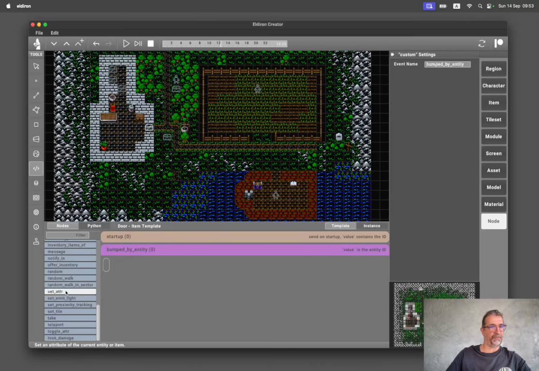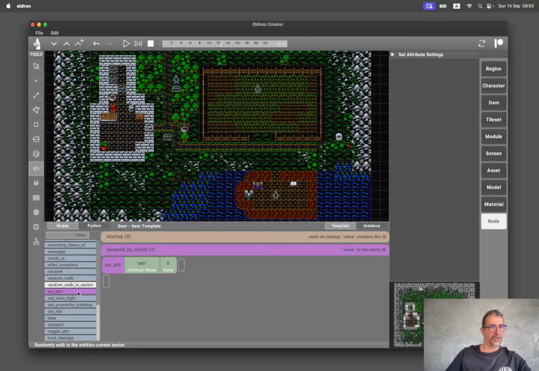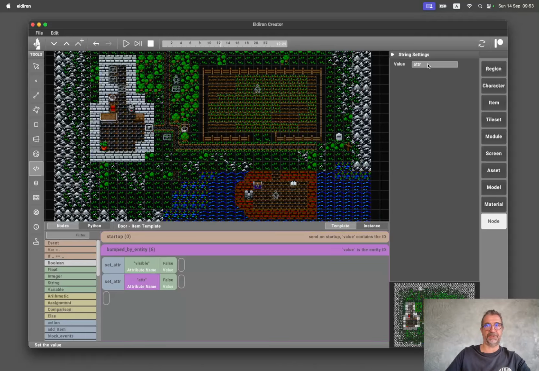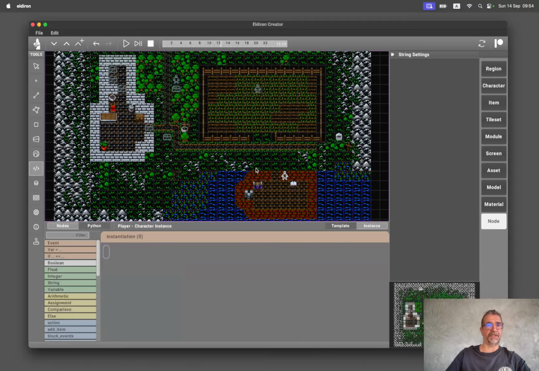And for that, we need to set two attributes, and these are Boolean attributes. We just drag and drop the Boolean attribute on the value, and we have to set them both to false. One attribute is visible, so we make the door invisible when somebody bumps into it, and we set blocking to false, so it does not block the user anymore. So we can drag and drop the character here, so we don't have to walk all the way over here.